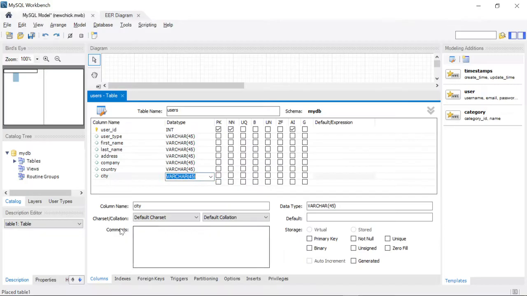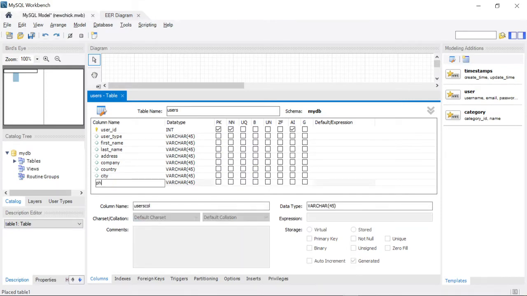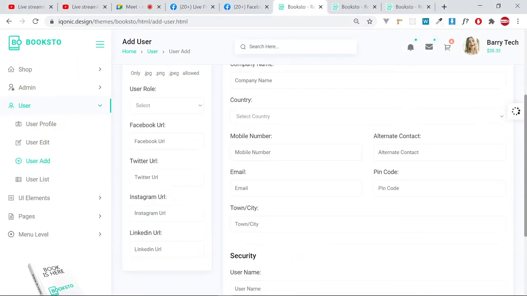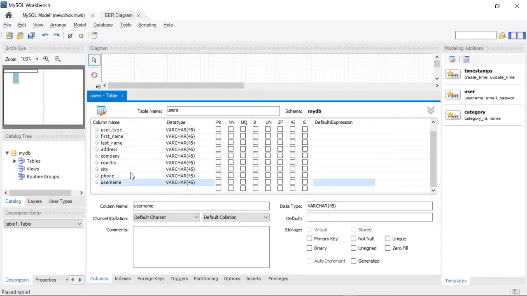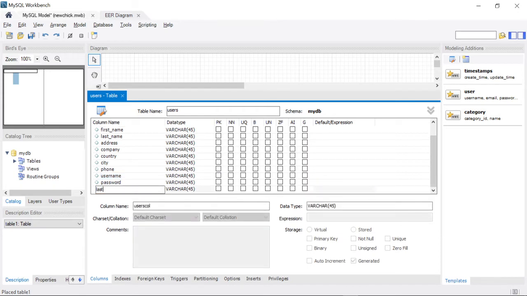Phone number, yes, phone, and then we will need city. Already put it. Then we need username and password, and also last underscore seen. Also maybe the date when this user was registered, reg underscore date.